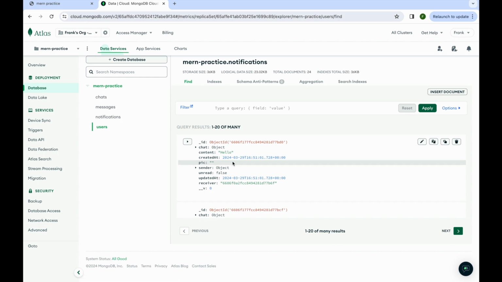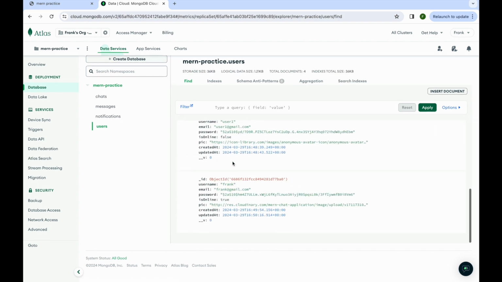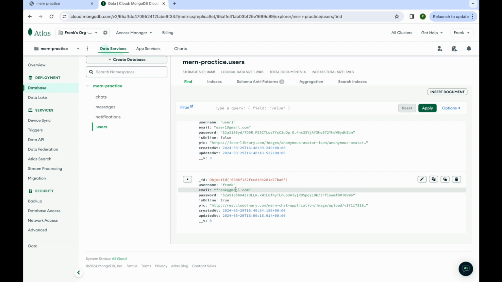So here are our users. As you can see, this is the last user that we just created. We created Frank. And here the password was encrypted with bcrypt. We'll learn more about it when we're building the project. The bcrypt makes it hard for someone who has access to our database to see our password, because our password was encrypted. So here is our picture stored in our Cloudinary.